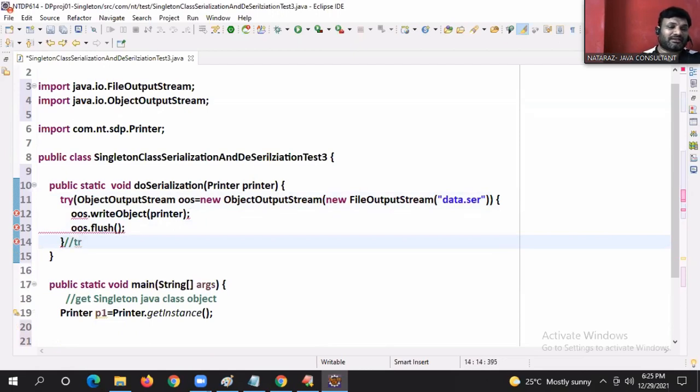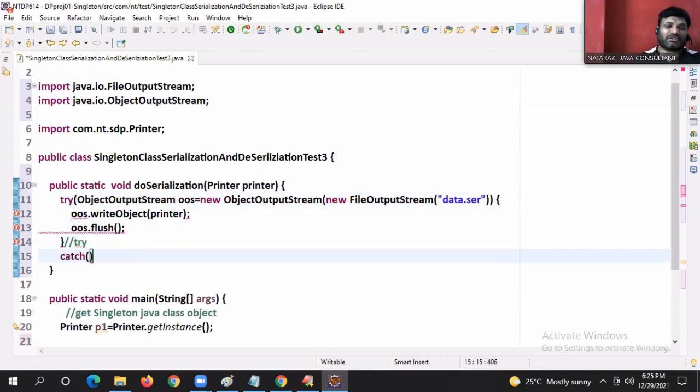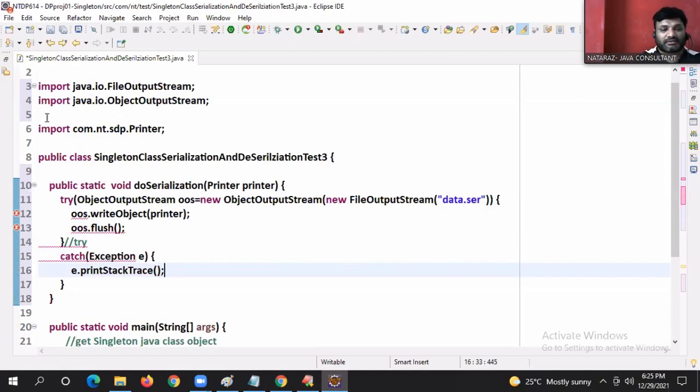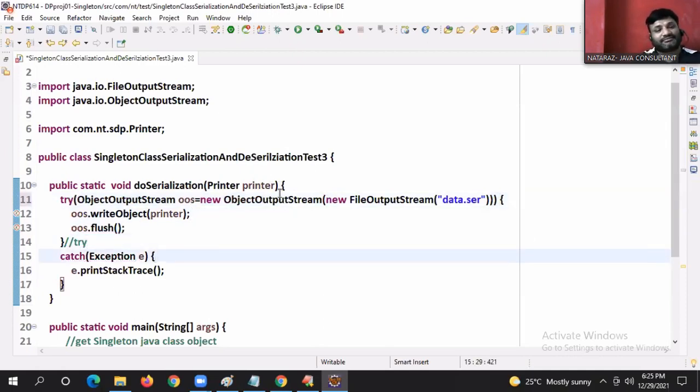Try here. Catch block, Exception e. e.printStackTrace(). What's the error? One array, one, two open, three has to be closed. Okay, three open, three has to be closed. Right. Yeah, it is right now, boss.